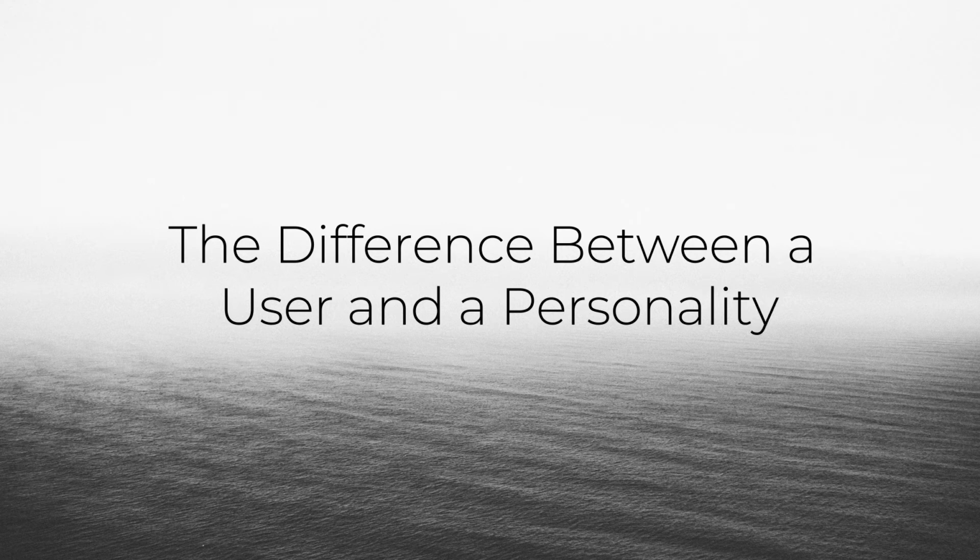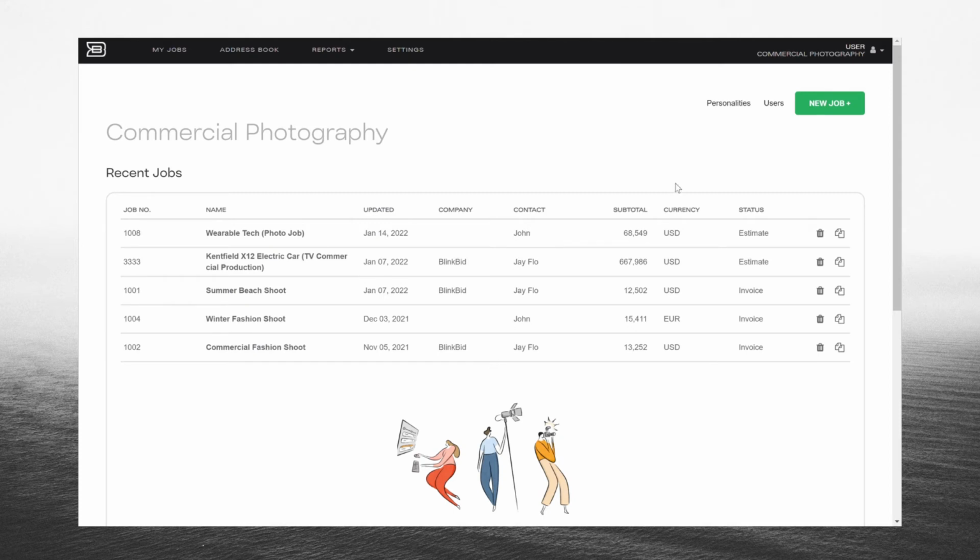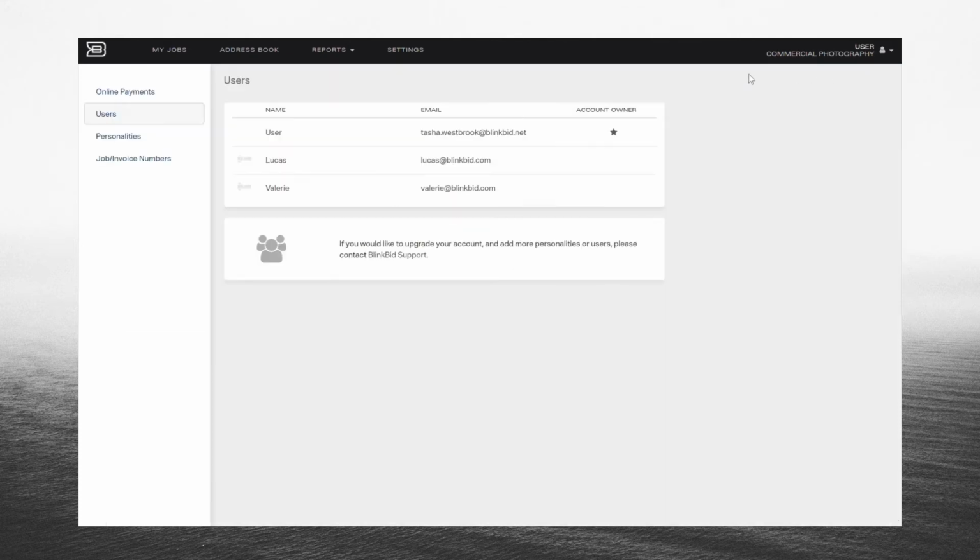In this video, we are going to explain the difference between two of BlinkBid's core organizing features, users and personalities. BlinkBid allows you to have multiple users inside one account. Users have their own email and password login and can work inside the system collaboratively with access to every job and every personality. Users are great for teams that work inside the account simultaneously.